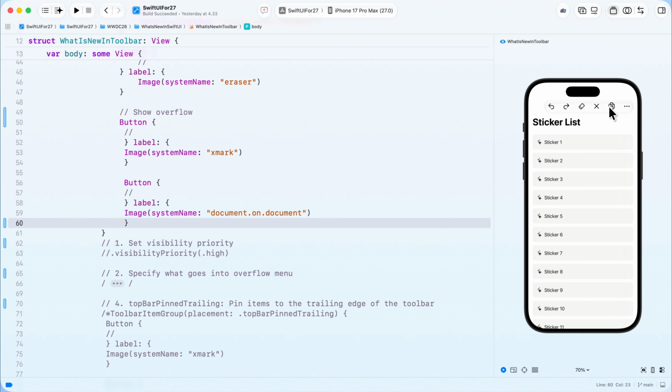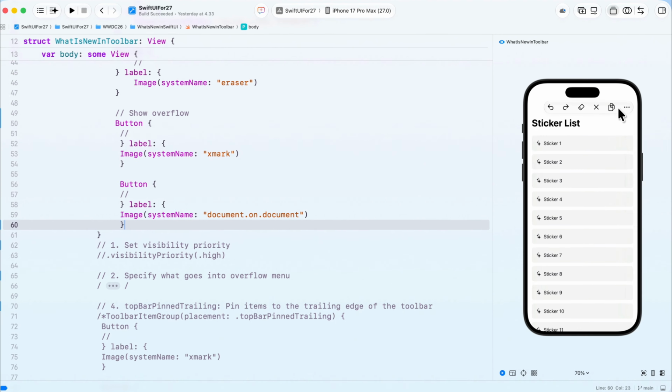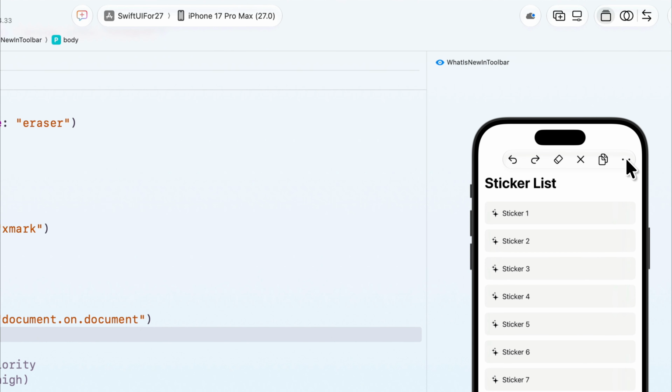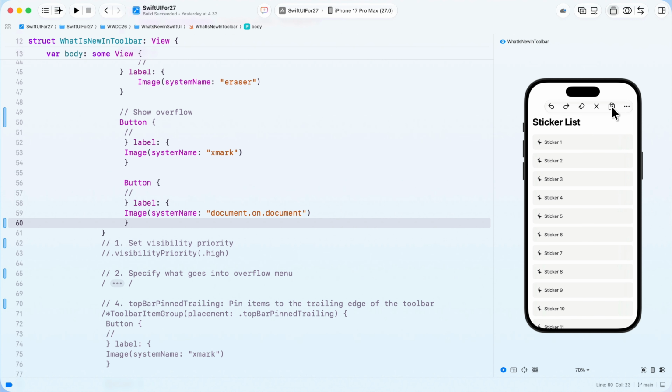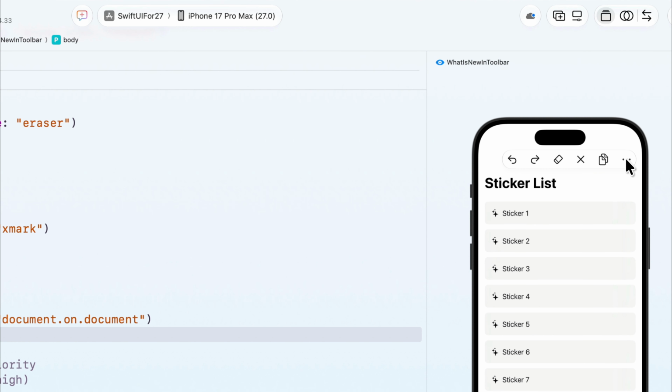Before, we had 6 items showing in the toolbar. Now we have 5 items showing. We also have an overflow menu. Tapping the overflow menu does nothing. So once you have more items than the toolbar can accommodate, the iOS system automatically moves some of the toolbar items to the overflow menu.